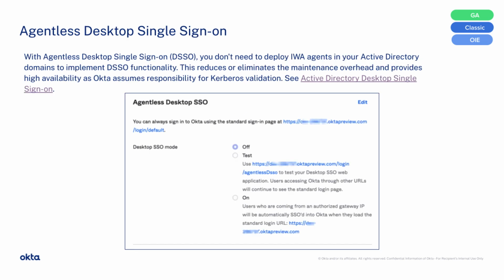With Agentless Desktop Single Sign-On, you don't need to deploy IWA agents in your Active Directory domains to implement DSSO functionality. This reduces or eliminates the maintenance overhead and provides high availability as Okta assumes responsibility for Kerberos validation. See Active Directory Desktop Single Sign-On.